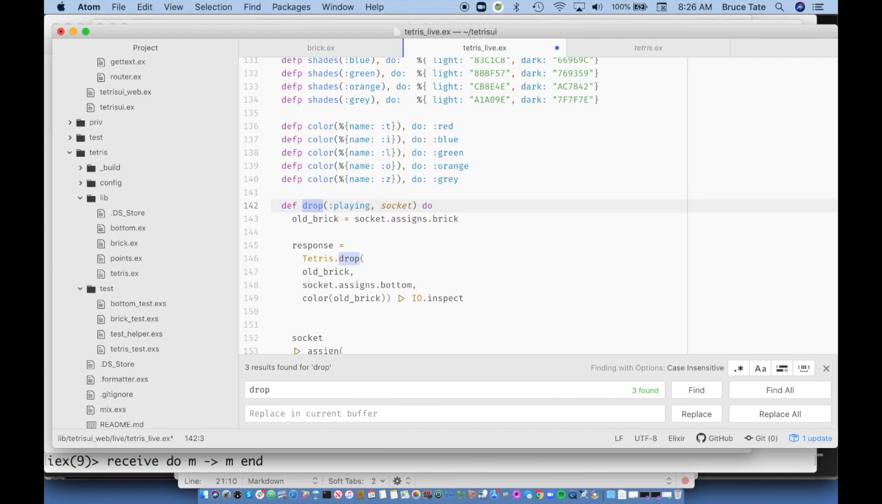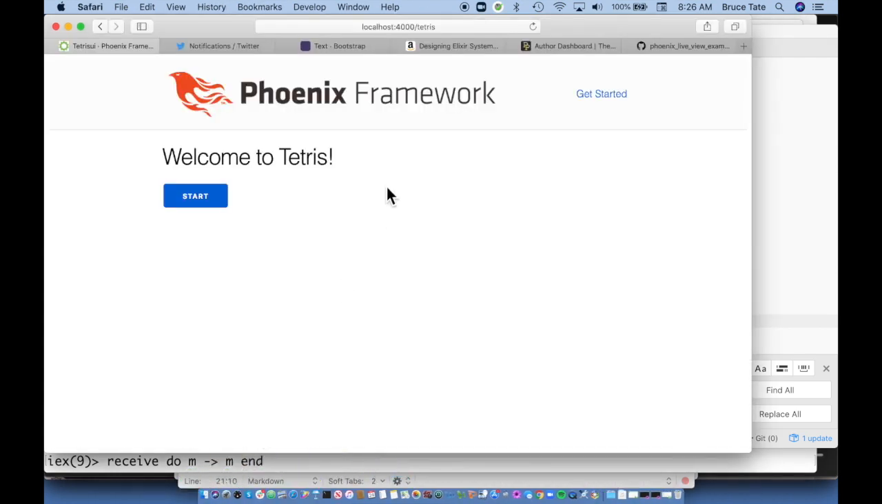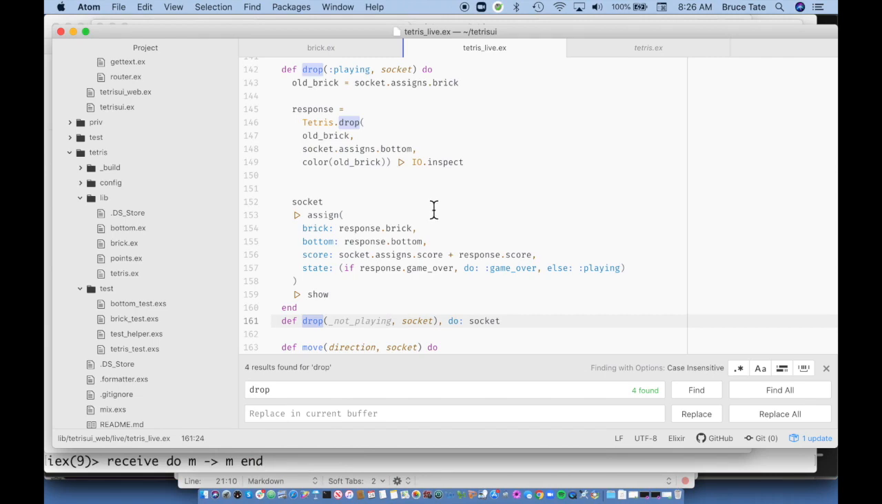Socket, right? And so in any other case, drop is going to do socket. And this is a good way to have documentation. I'm saying not playing. So let's see if that works. Okay, so now we have a start, and now I have to hook that start button up, and that's really easy to do in Phoenix.